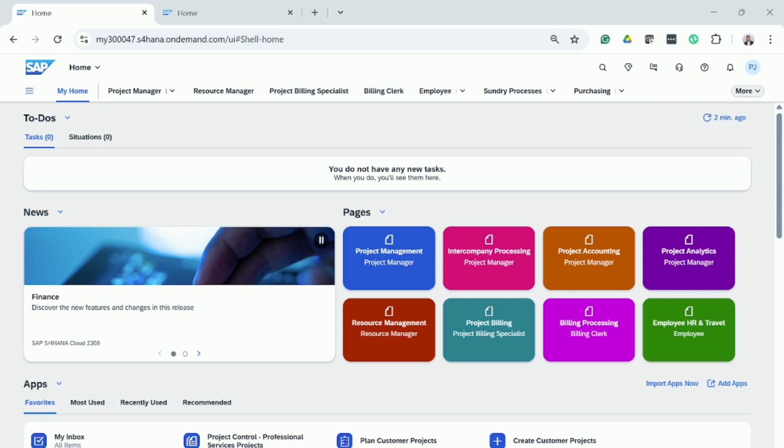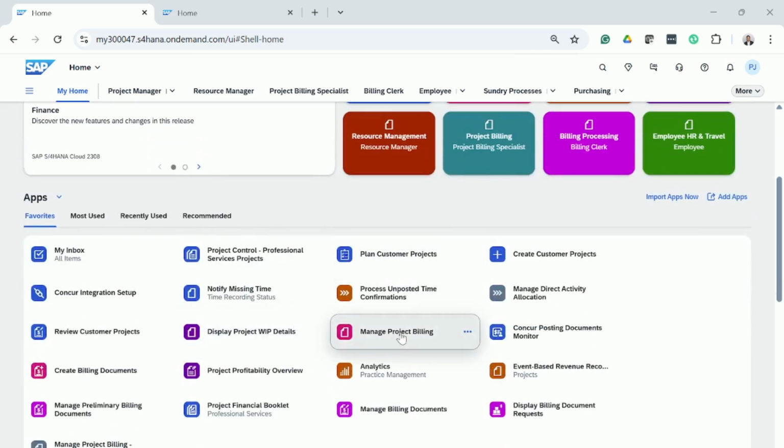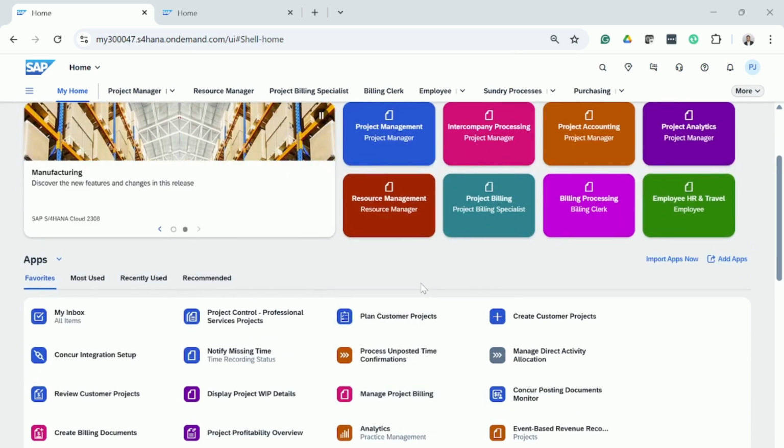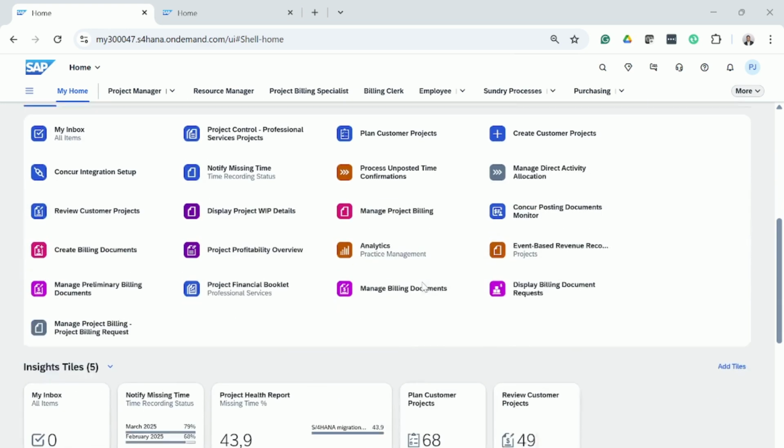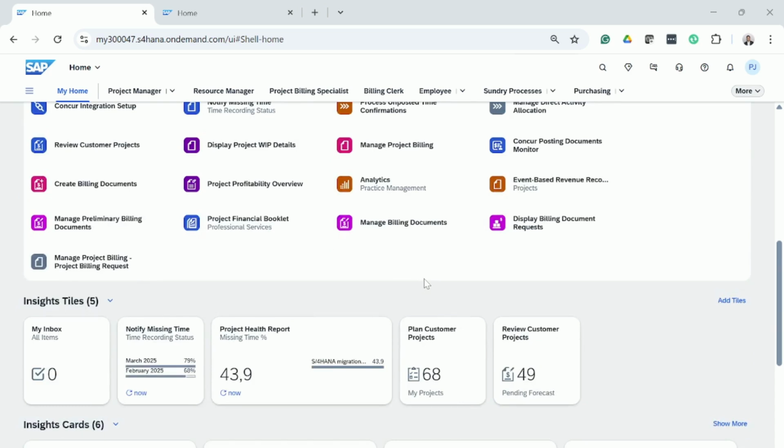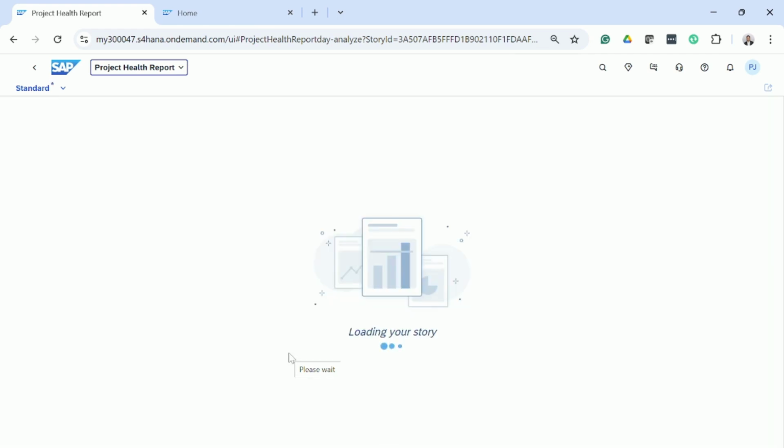I first want to start out on what it would look like as if I was playing the project manager role. I have different pages, spaces, as well as applications to help me fulfill my project daily task. But the first thing I'd like to do as a project manager is understand the health of my overall projects. If I scroll down in my Insight tiles, you can see I have a project health report tile that provides me KPIs, dashboards, and insights to my project.